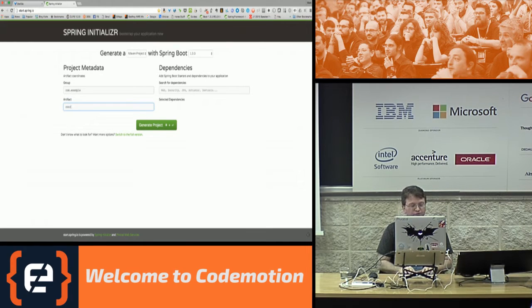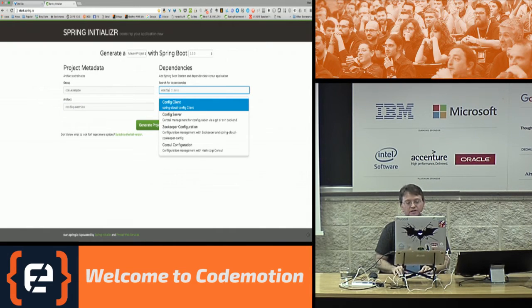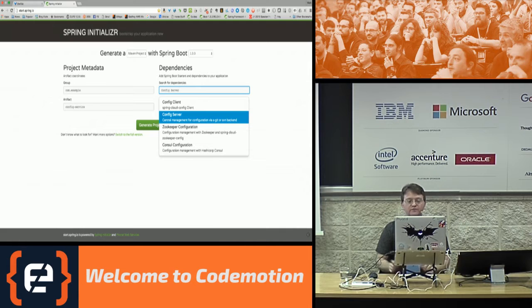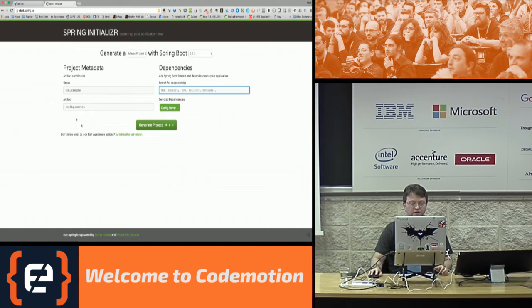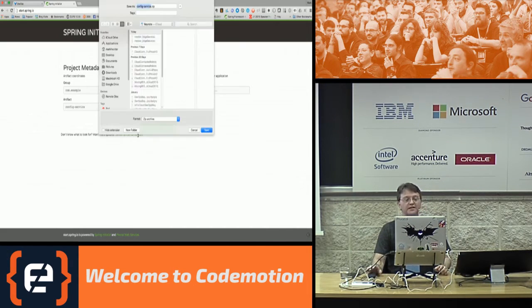Okay, so we're going to first create a config service. And for our config service, we are going to pull in our dependencies for a config server. Very simple. We'll generate the project. And again, this creates our shell project.